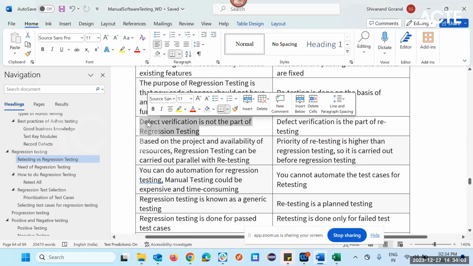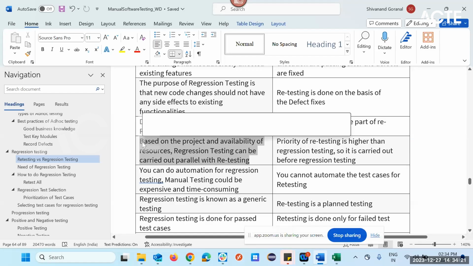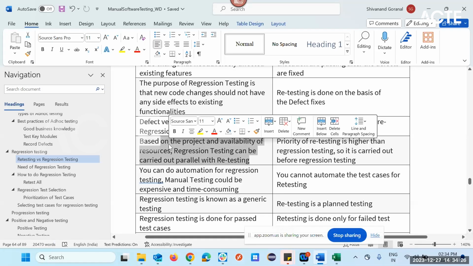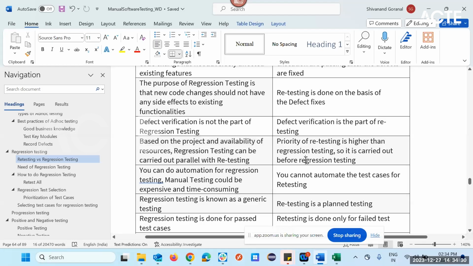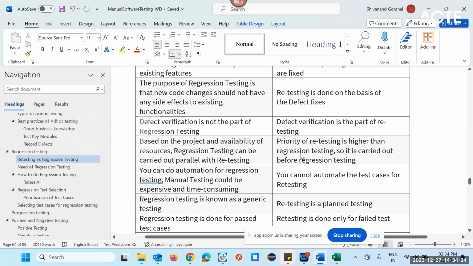Right? Okay. You are not testing the defect here in regression testing. But retesting is a part of defect retesting or defect verification. So based on the project and availability, regression can be carried out in parallel. So you can do the retesting as well. Let's say you have a defect in the login file, so you will do the regression testing again with some other combinations. So here the priority of retesting is higher than regression testing.